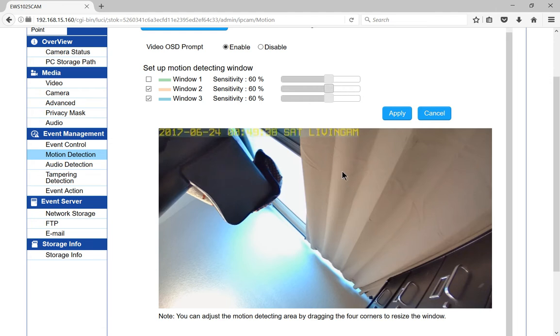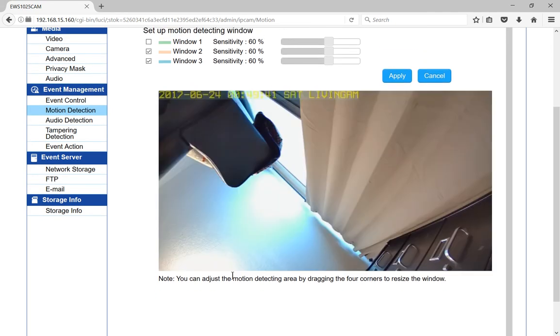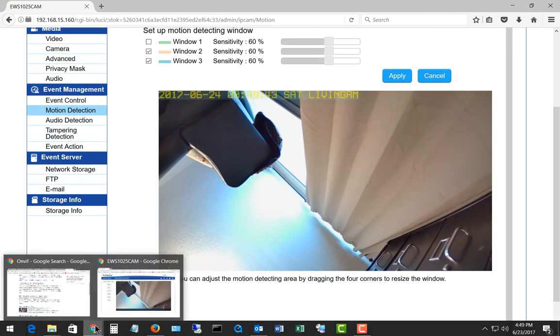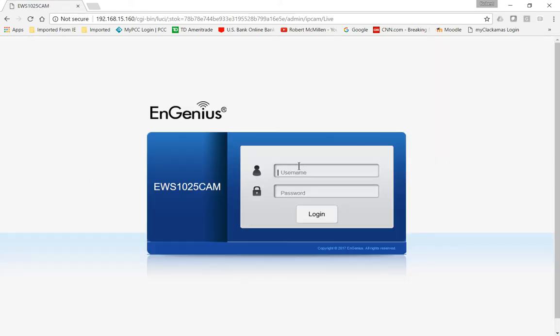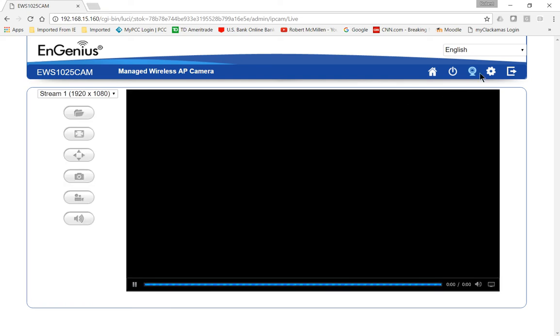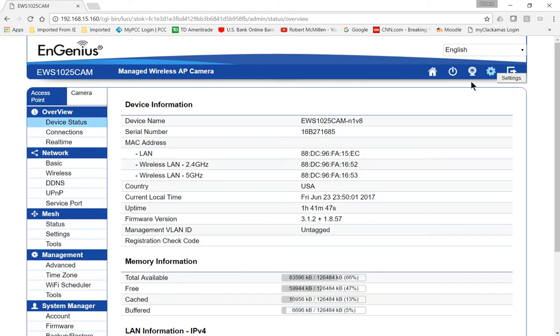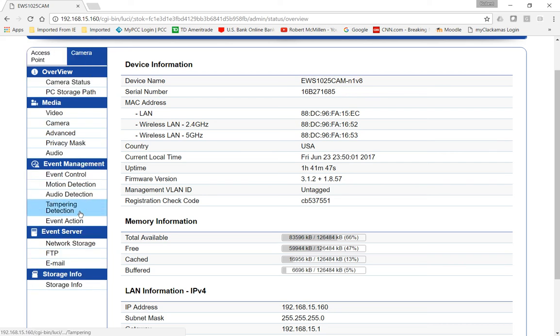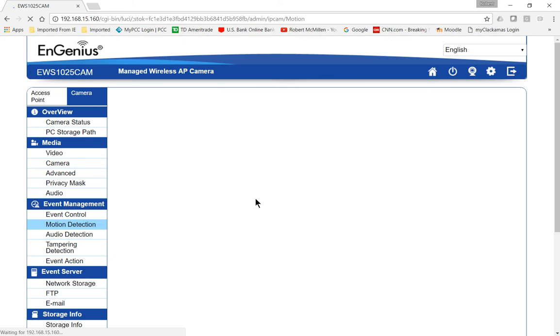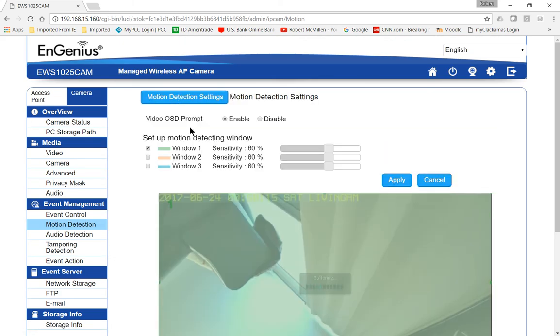Now, unfortunately, in Firefox we're not seeing the options that we want, so we're going to have to switch over to Chrome. In Chrome, we'll just hit refresh and log back in. You'll notice that some features work better than others in certain browsers, so keep that in mind. We'll click on the settings button over here, and then go back down under camera into the motion detection. We should have a little better control over our boxes at this point. And there we go. So, motion detection settings.